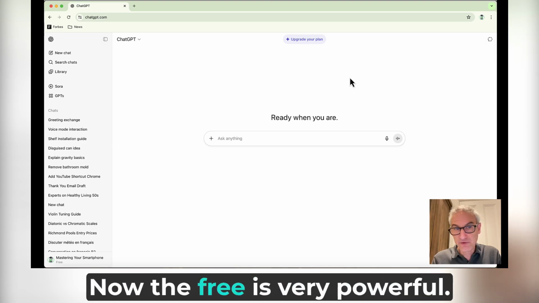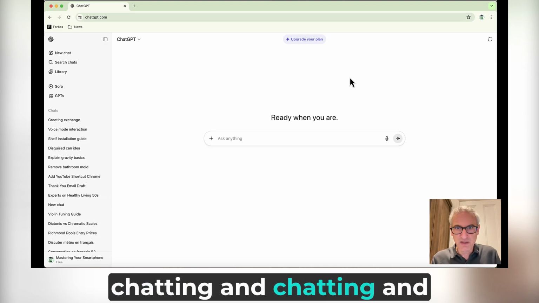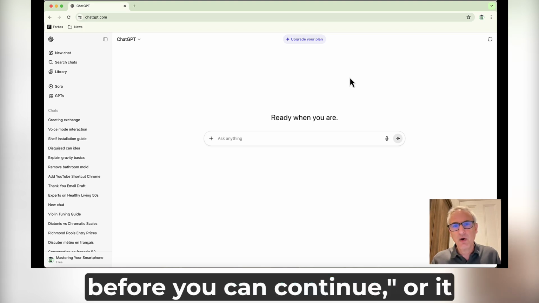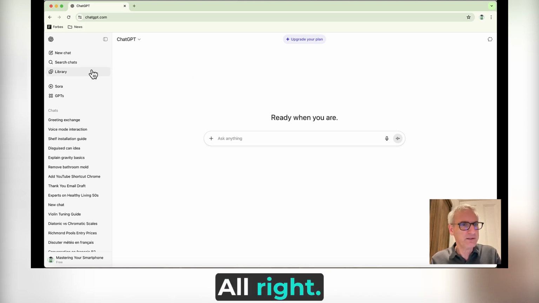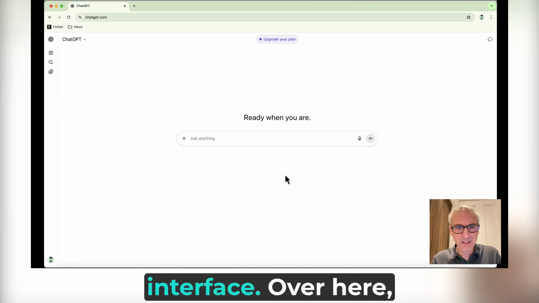Okay, now the free is very powerful. It does have some limits. You might be chatting, and suddenly it'll tell you you need to wait a few hours before you can continue, or it might have limits on the number of images you can create and so on. All right, so let's now look at some other features of this interface.